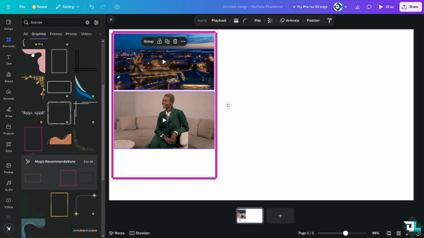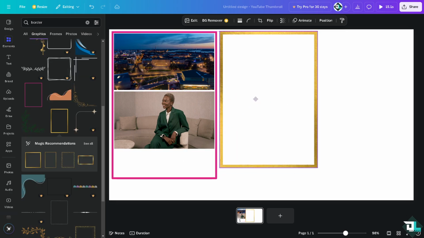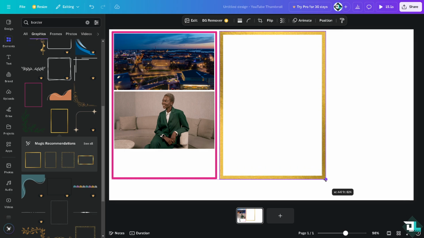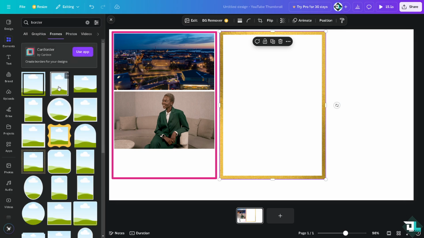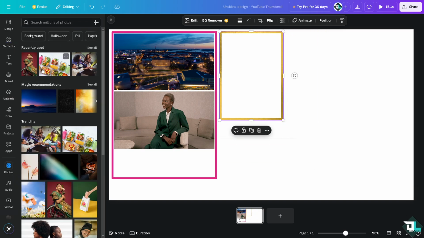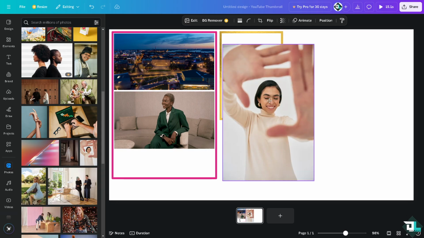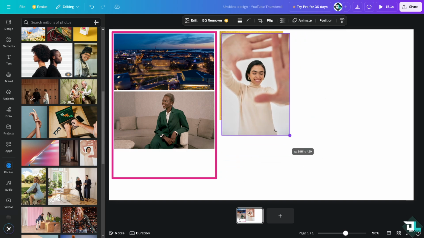And again, I'm going to the elements and select another border that I wanted. Maybe this time I'm going to be selecting this gold border. You see that? Now you can be interactive with it. You can go to the elements again, go to frames. There's going to be this one. I'm going to add an image here for this kind of border. I'm going to be choosing, say for example, this image right here. I'm going to use this image right here.